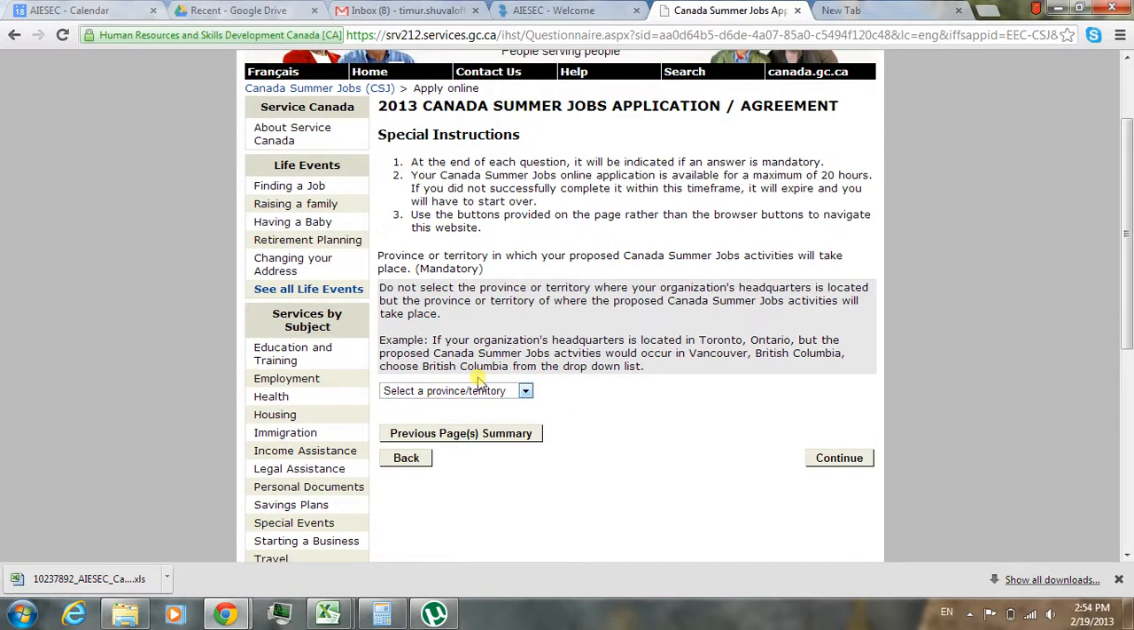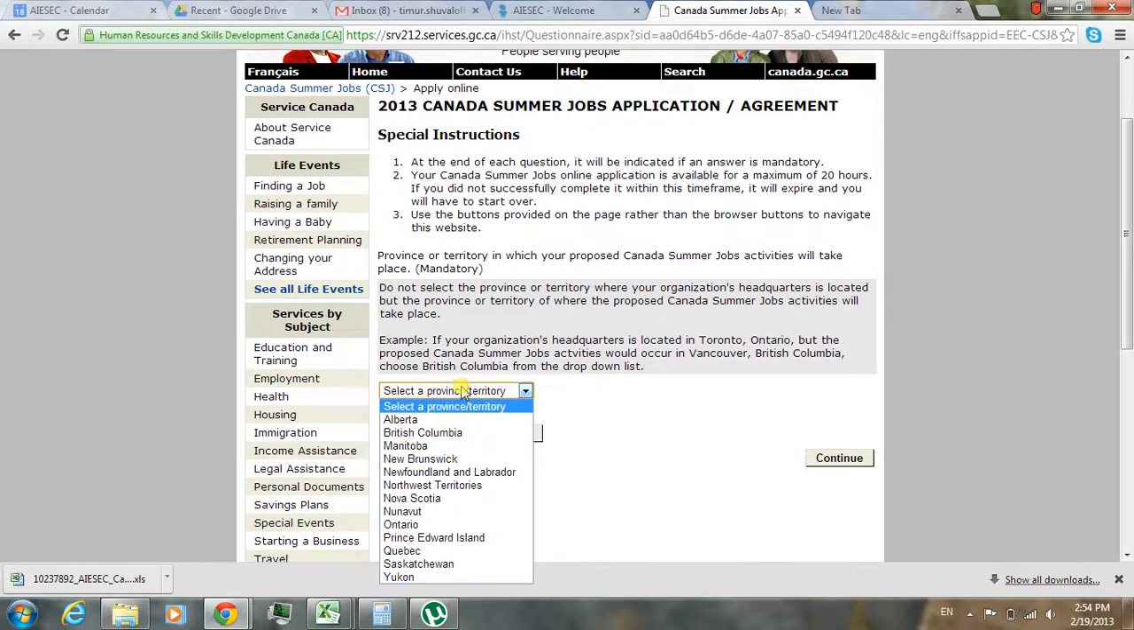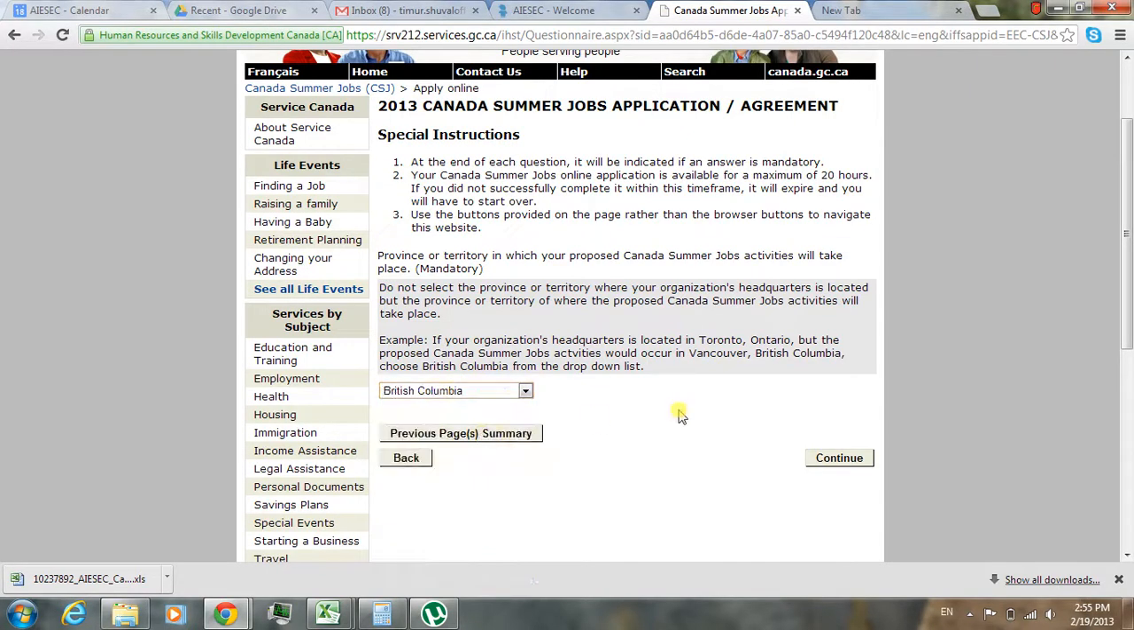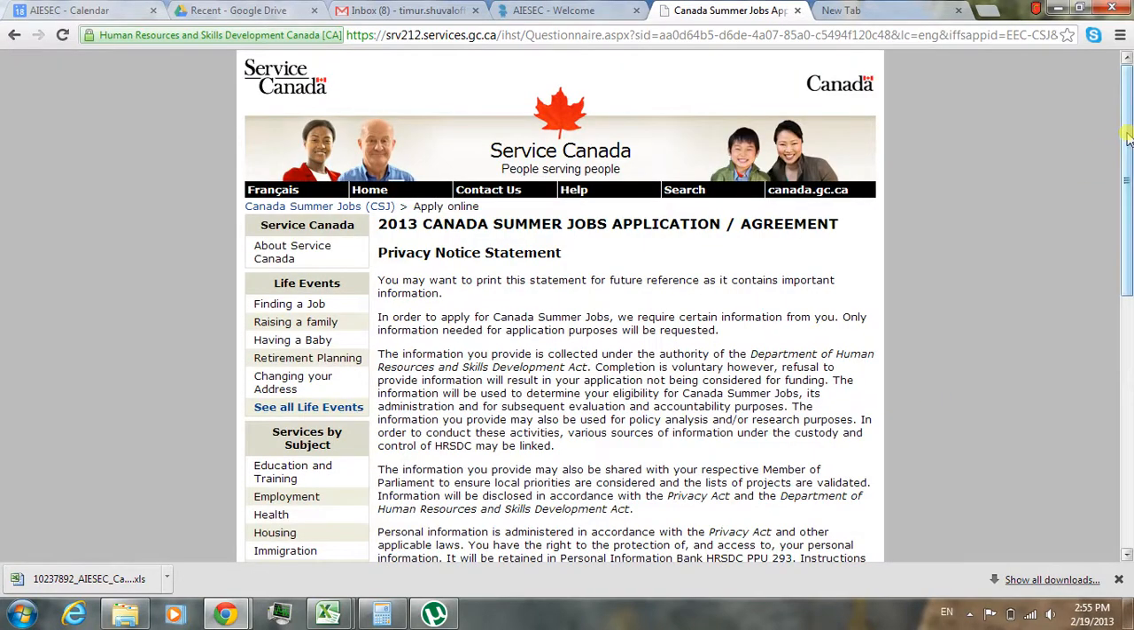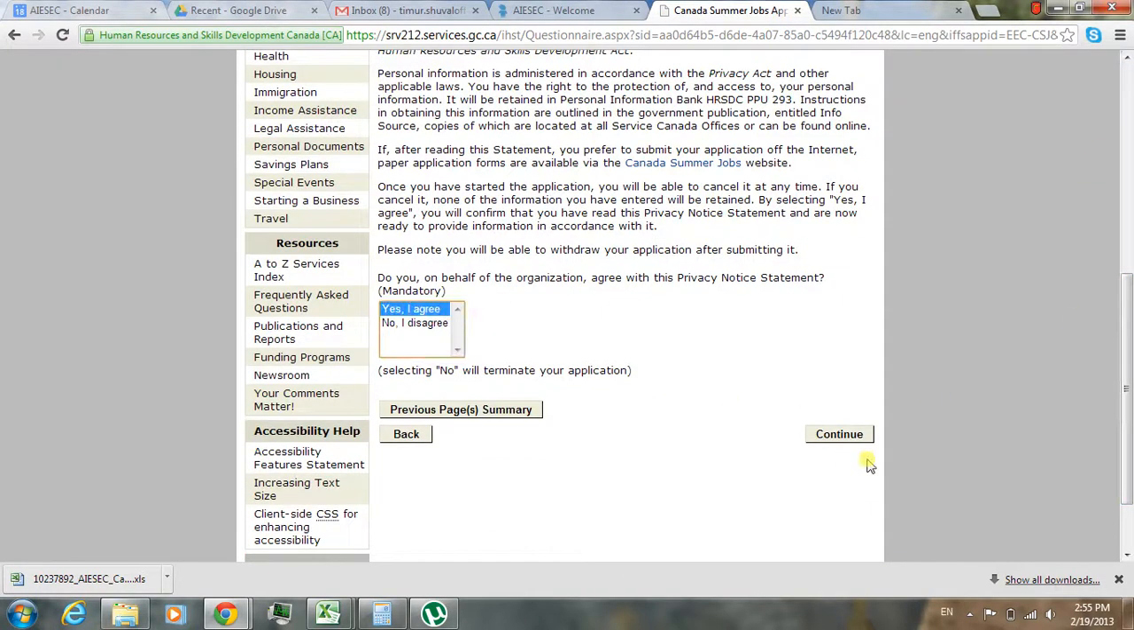For purposes of this application, I'm going to click British Columbia, as that's the location of my home LC, Isaac SFU. So continue. Privacy notice statement. Yes, I agree.